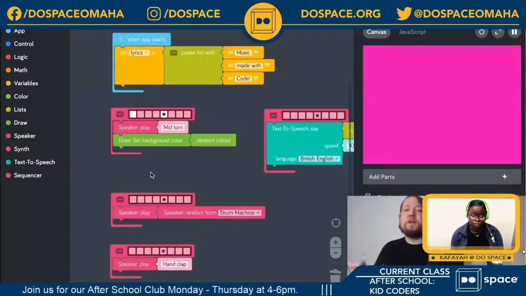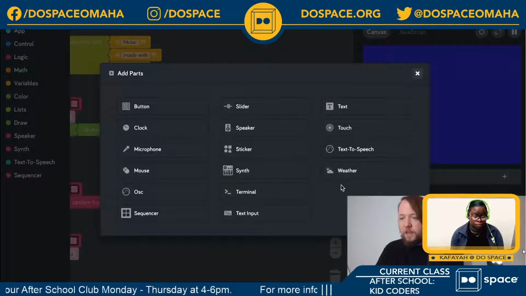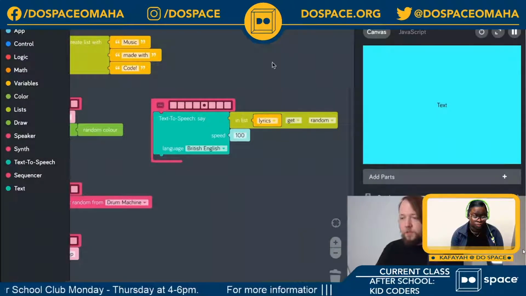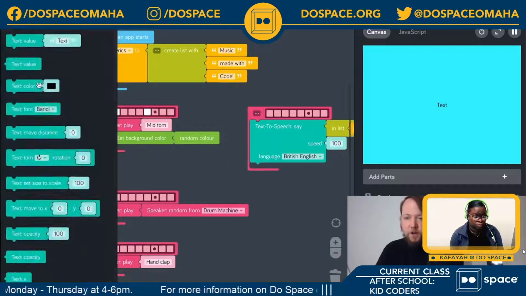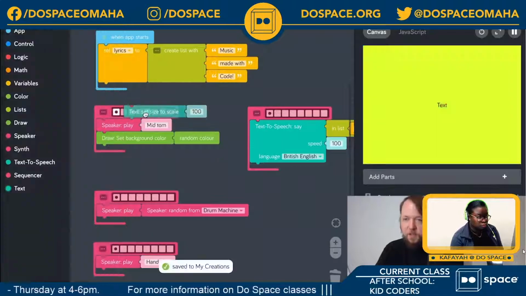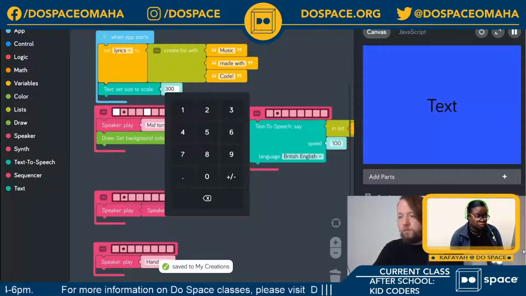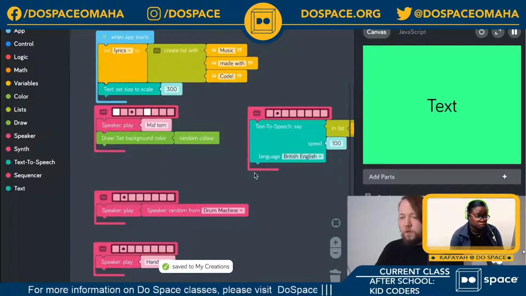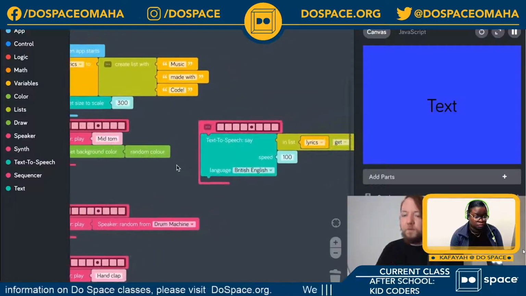Now, I think it'd be cool if we add the actual lyrics on the screen as well. So I'm just going to add a text part. So we have the text, it's a bit small. So if we go into the text tray and then we set the scale, I'm just going to put that up here at the beginning of my code and change that to 300. Yeah, that's about right. Now I want my text to say the lyric that's currently being sung by the computer.